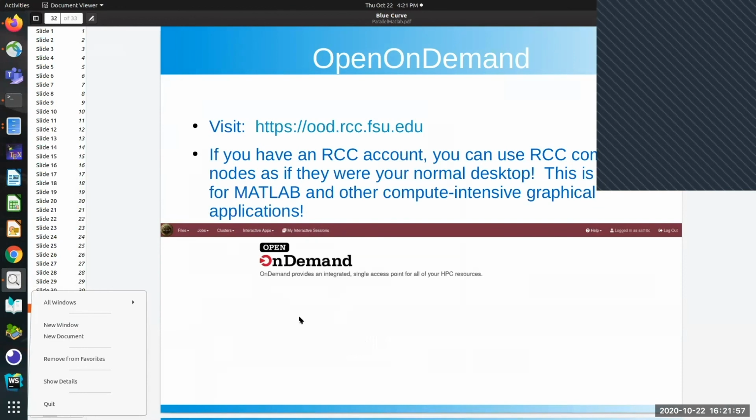So are all these resources free for FSU faculty? Yes, actually. Signing up for an RCC account is free, and it'll get you a home directory with 150 gigabytes of storage, and it will give you access to everything on that HPC partitions list that says general access, and you can use that for free.